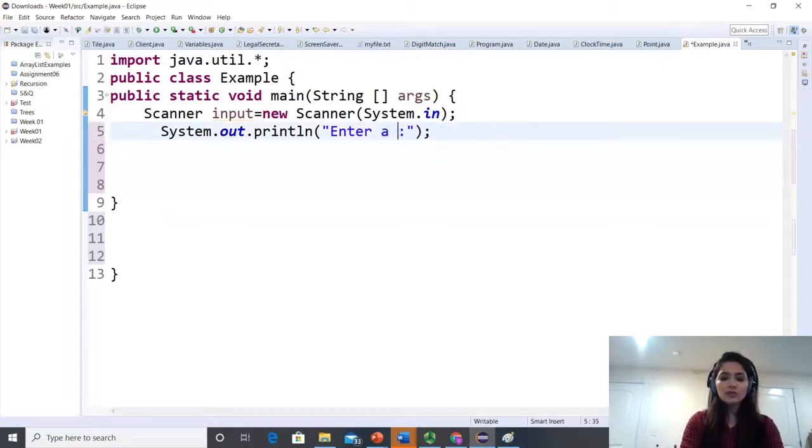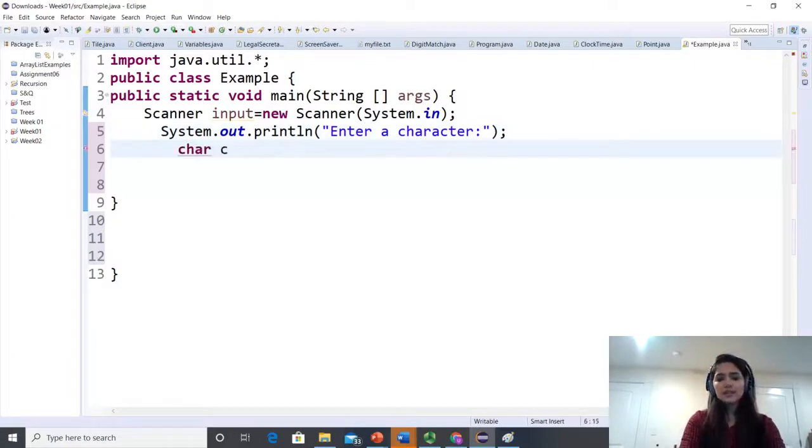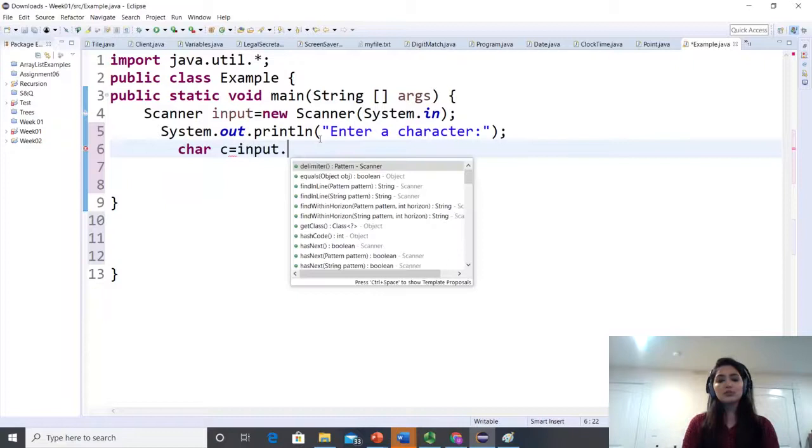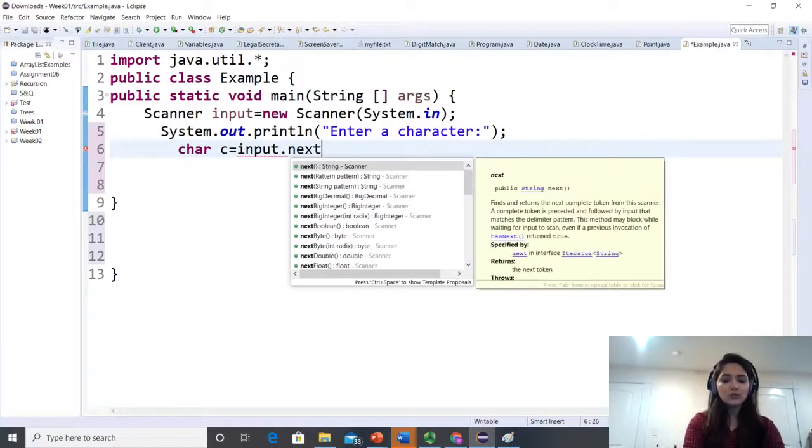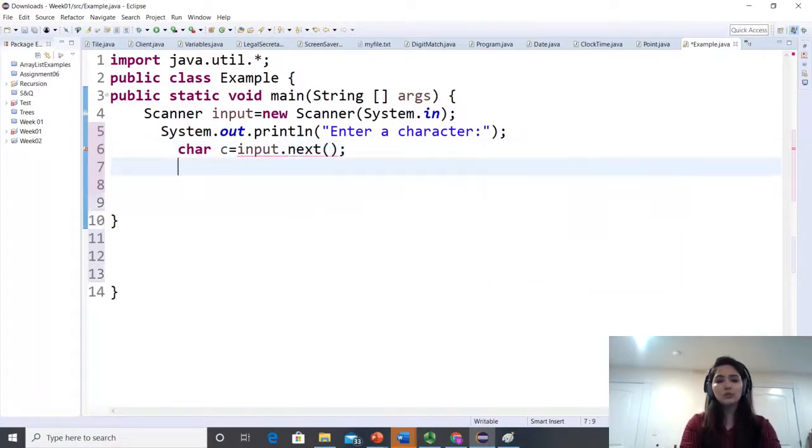I'm asking the user to enter a character, but a user is a user, right? The user may end up entering a full name, but my code only works for a character. So this is my scanner input, and I am only taking char c, just as an example. Let's say the user entered a name. There is no such way to take a character; my code will take that whole name as a string. So input dot next will be the method we use, because I only want one word.